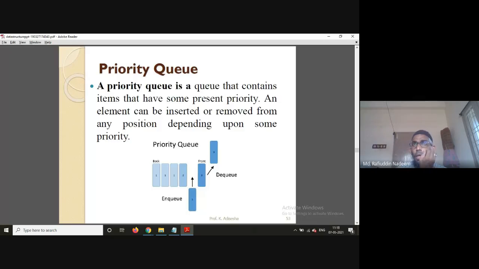Okay, so for example, if a line is formed and a person of higher priority comes in, then what we'll do is make him stand in front, or we can insert that element in the middle, at any position there. So that is what priority is. I will talk about priority more once I discuss the applications.